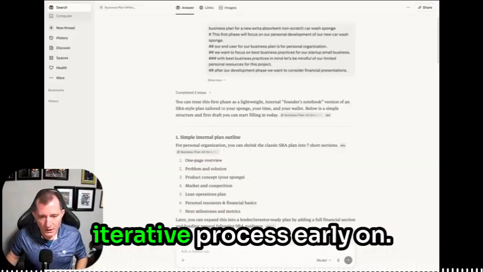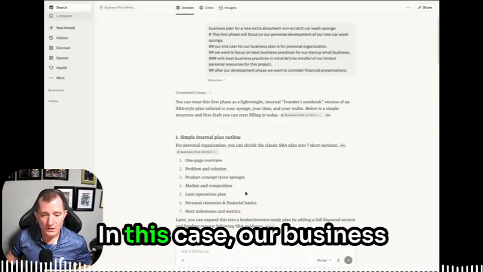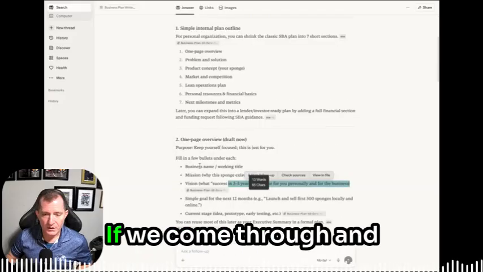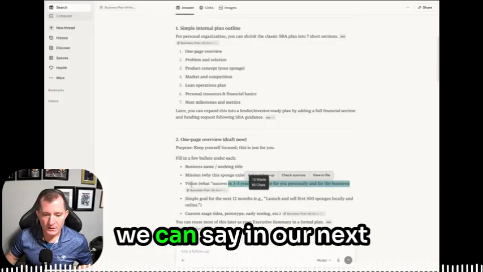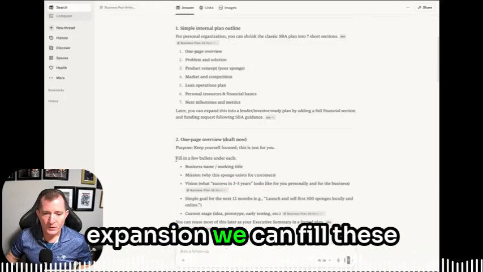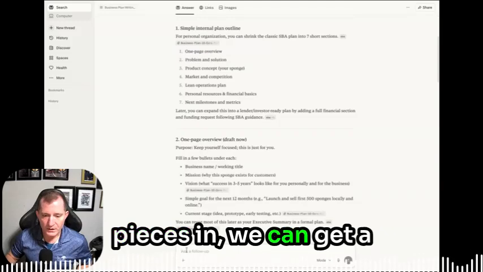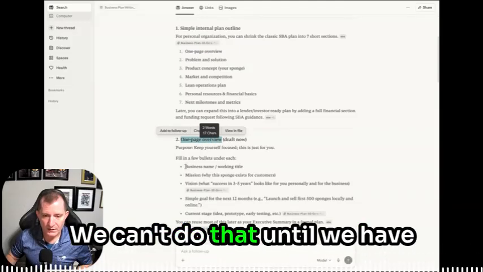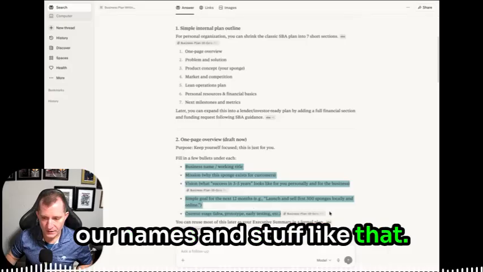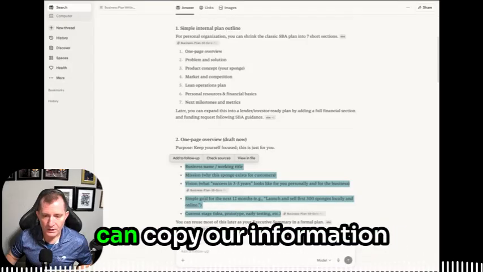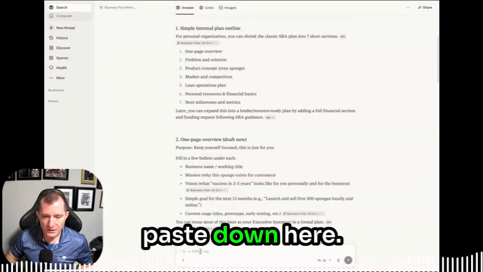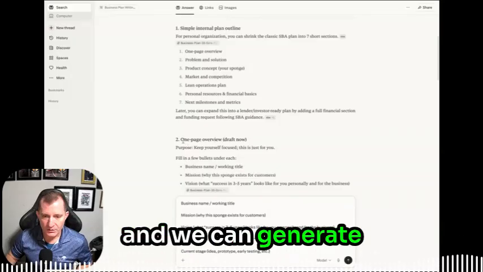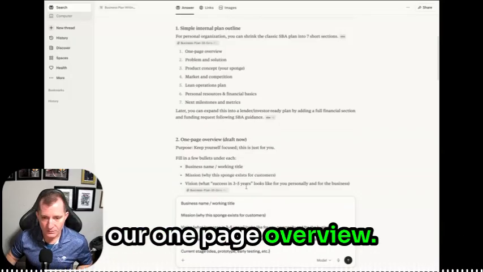I'd said that this is an iterative process early on. In this case, our business plan is also asking for more information. In our next expansion, we can fill these pieces in and get a generated one-page overview. We can't do that until we have our names and stuff like that. We take this information, copy it, and paste it down here. We'll step away for a second and we can generate our one-page overview. I'm going to be right back.